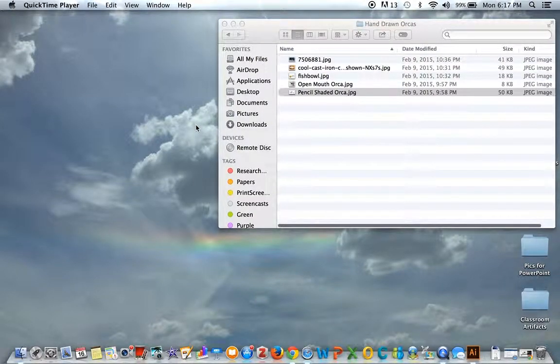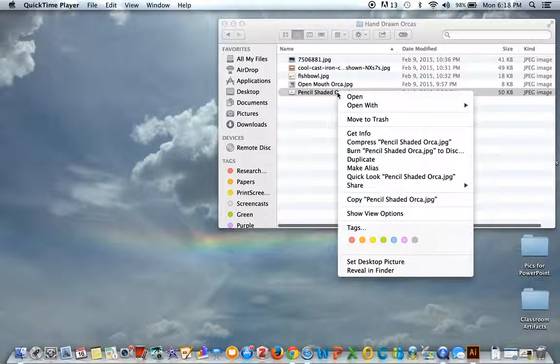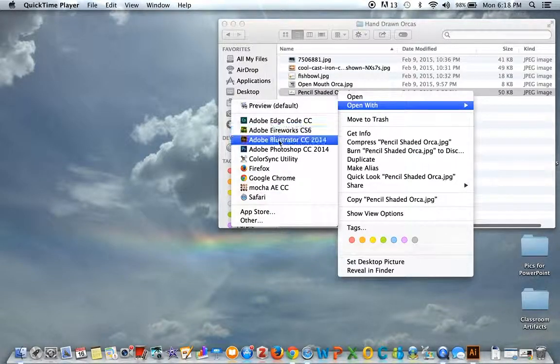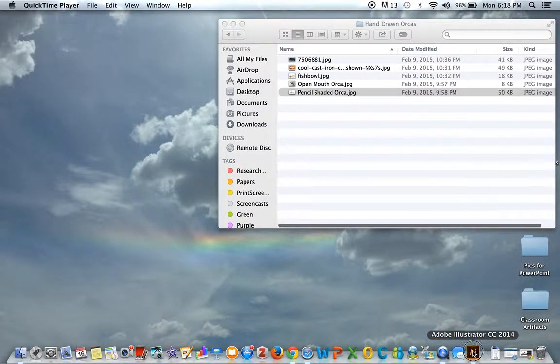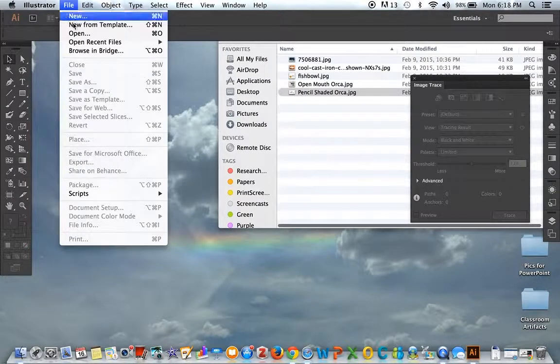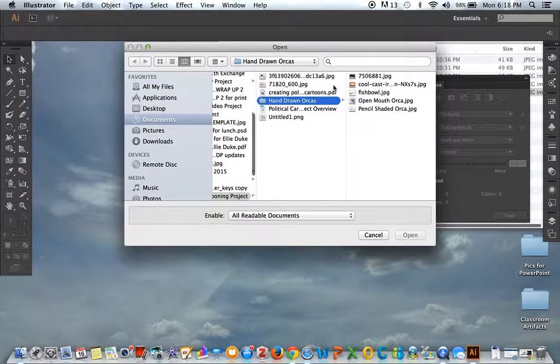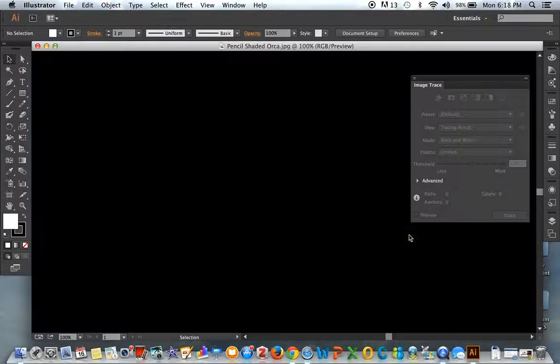Hello, this video is going to show you how to do a live trace of a pencil drawing, or an image trace, depending on what version of Illustrator you have. So first you're going to want to find your drawing and right click, open with Adobe Illustrator, or the other way you could go into Illustrator and go File, Open, and get your drawing that way.